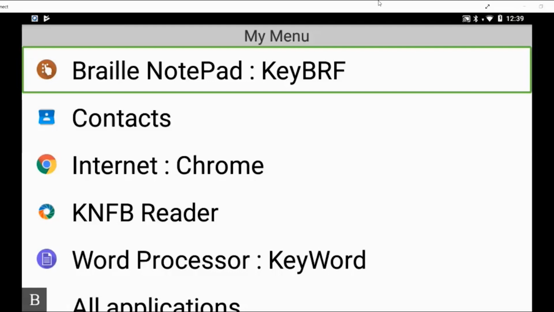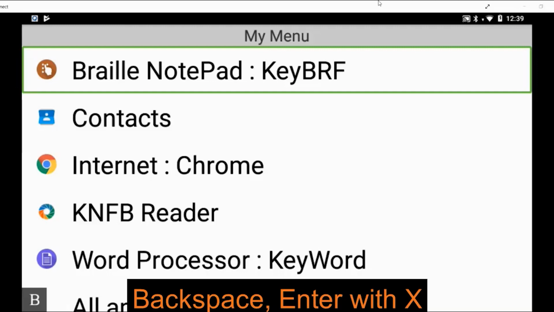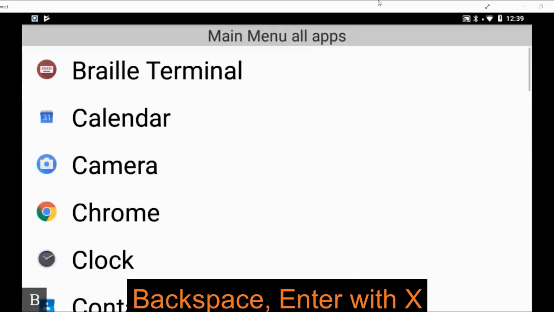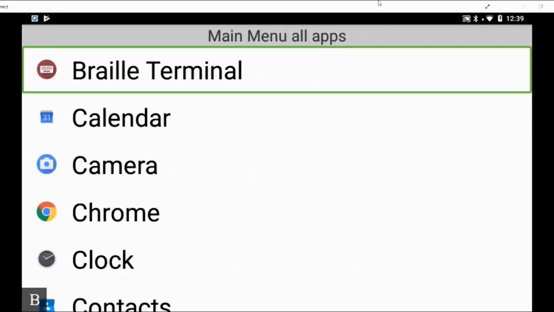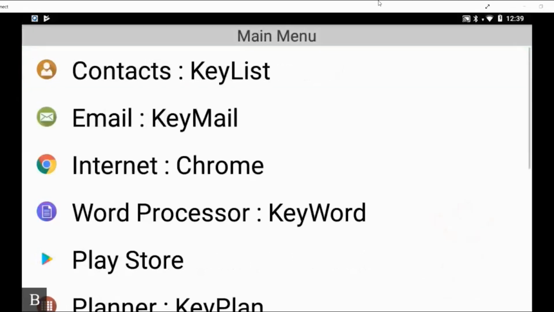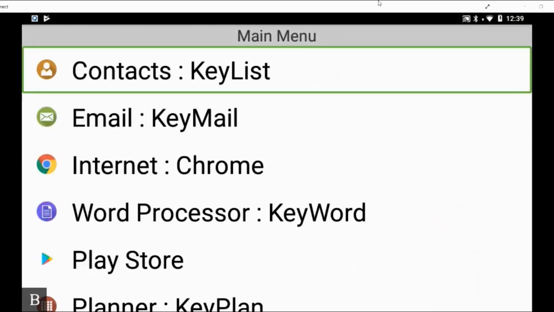Now, at any point, if you do want to restore your menu, you can revert back to the default menu by pressing enter, backspace, and the letter X again. So backspace, enter with X will revert me back. Main menu, all apps. Braille terminal. And if I go back, main menu, the default main menu screen. And you can toggle between those 2 different menus if you wish.